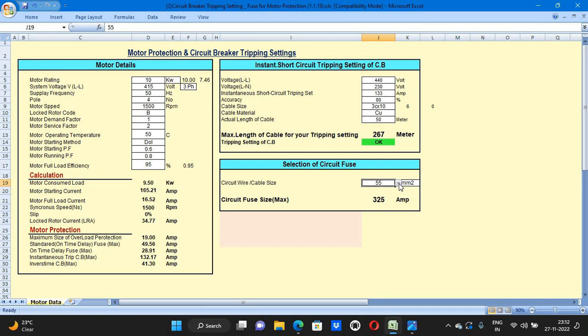Then for the selection of fuse, here you can choose the cable size, like 70 square mm, and then you can choose the maximum of 400 amps. If I'm using 55, then it suggests the fuse size is 325 amperes. Like I'm choosing 10 square mm here, so it suggests 50 amperes. And the same, you can see the standard fuse. It is showing 49.56 on the basis of calculation, and on the basis of standard it suggests 50 amps.